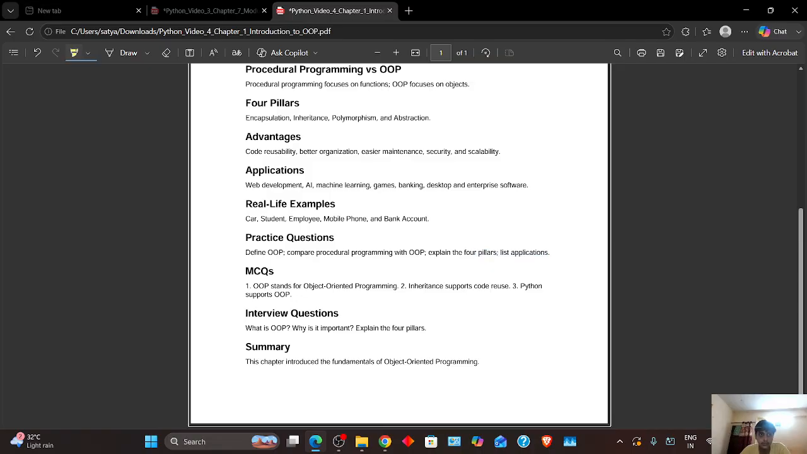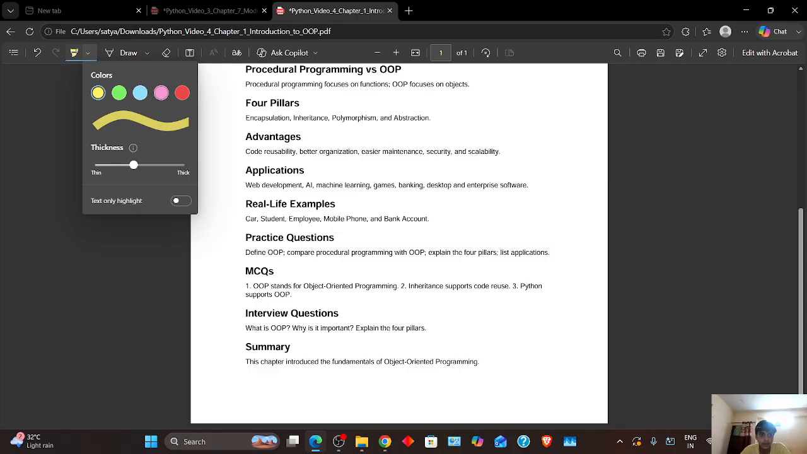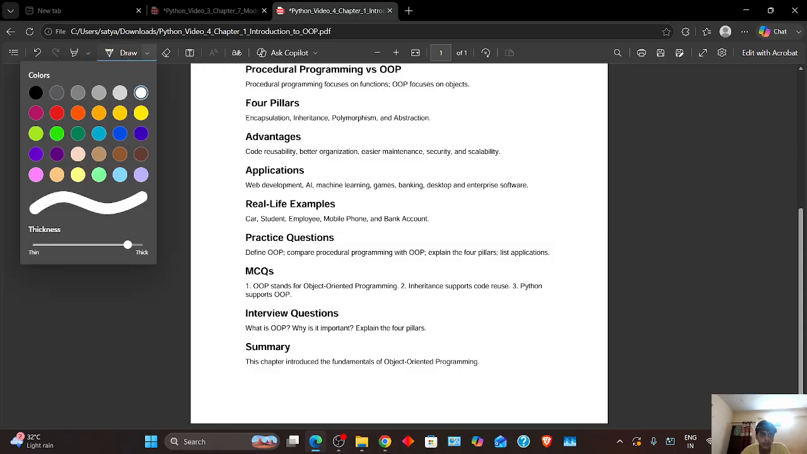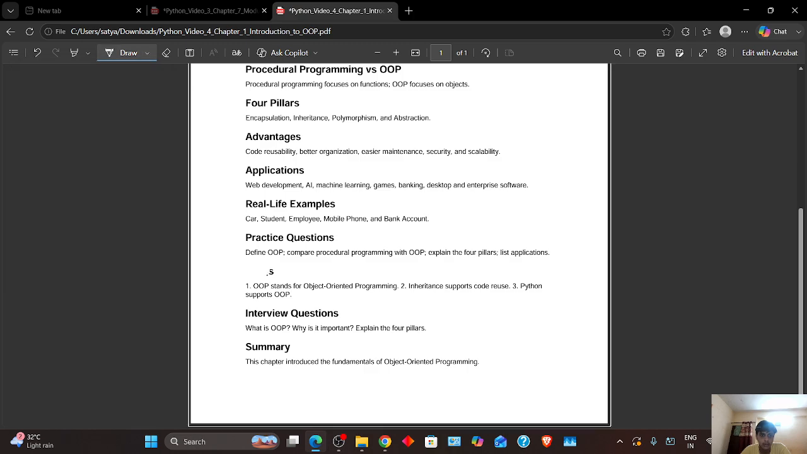The next one is, OOPS stands for Object Oriented Programming. Inheritance supports code reuse. Python supports OOPS.